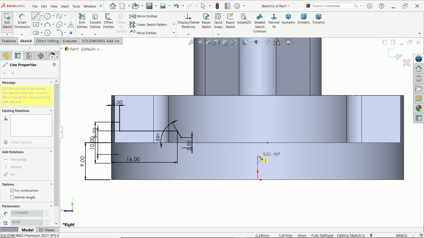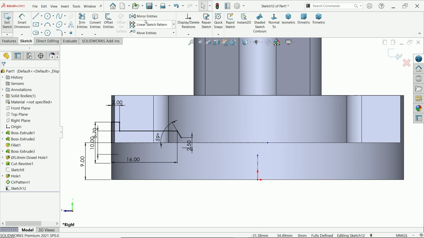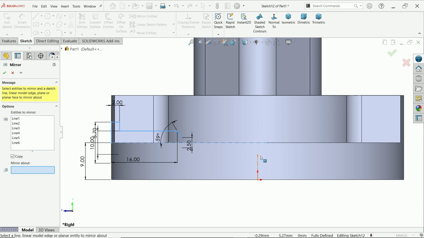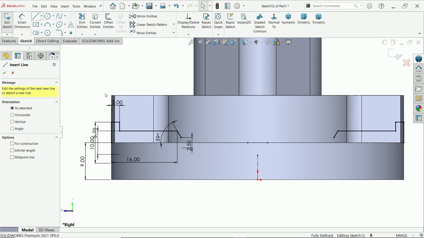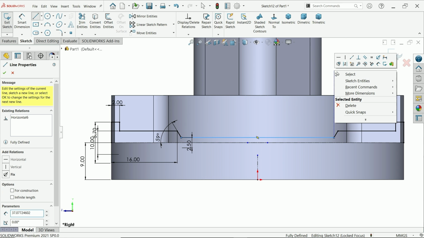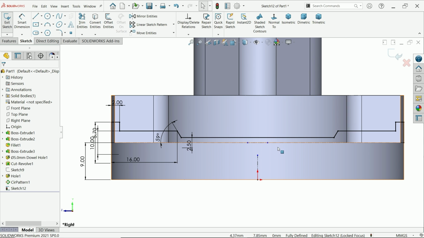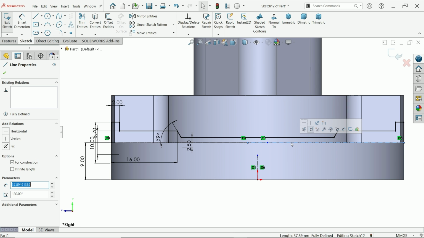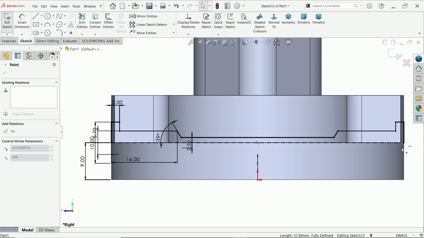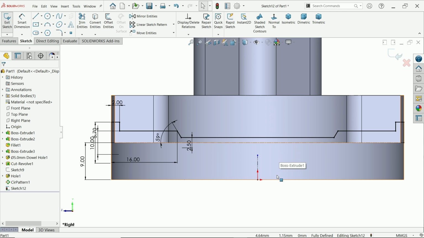Let me create mirror entity. Now select all, mirror about this line, say OK. Now activate line tool and connect from this end to this end. That's it. Even if you find, you can delete any one line and connect this line with this point. Now this is fully defined sketch.